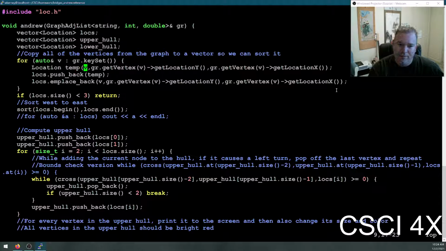And so what happens when you do this is that it copies in the name, and it copies in the latitude and longitude into temp, and then when you do a push back, it copies the values from temp into the new value in the vector. So it's two copies. Emplace back avoids one of those copies.